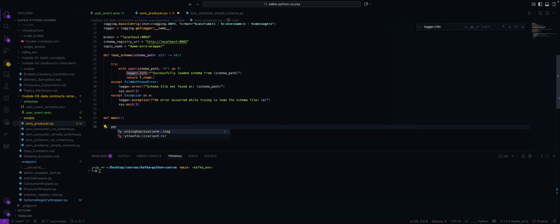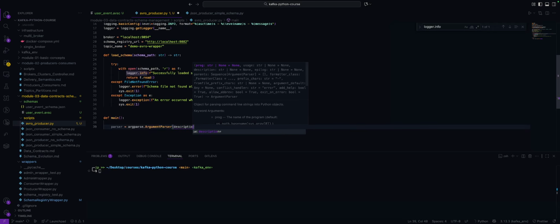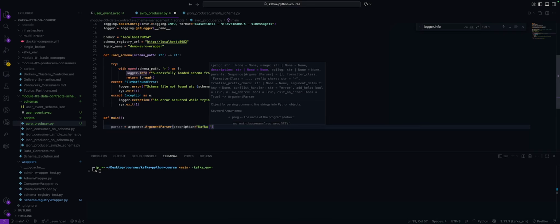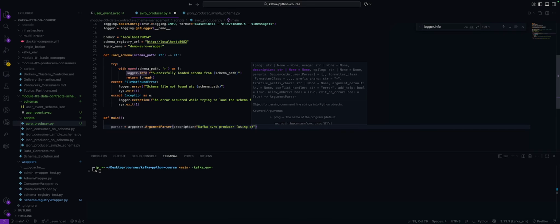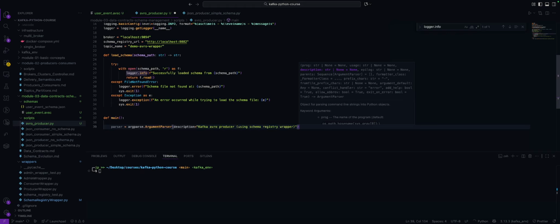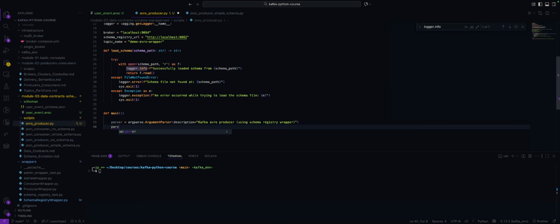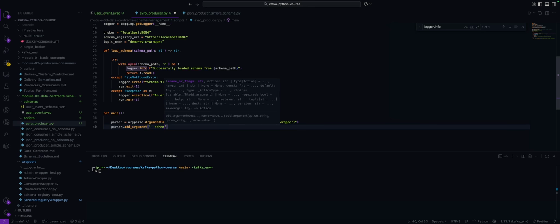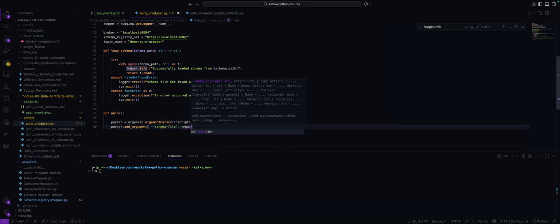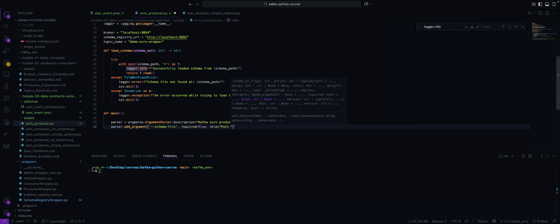All right, now let's define our main function. And let's get to our parser. We've done this on the other one as well. Argument parser. Let's call it, to give a description to this, Kafka Avro Producer using schema registry wrapper. All right. Let's add the arguments. We want the schema file. We want it to be required. And if someone asks for help, path to the Avro file.